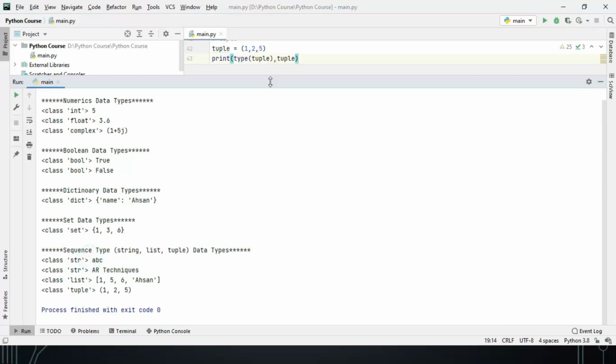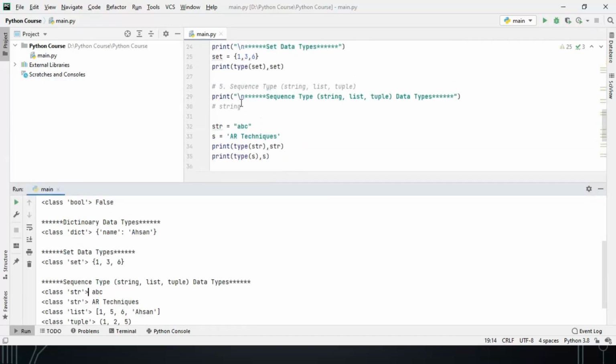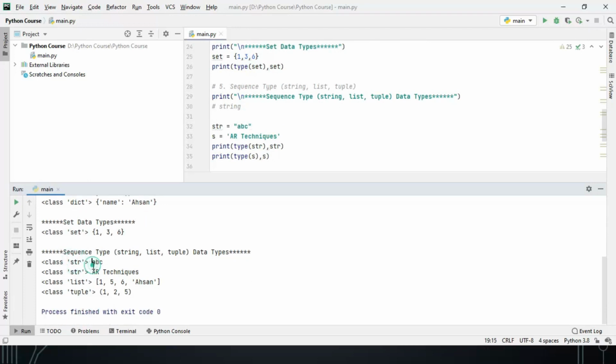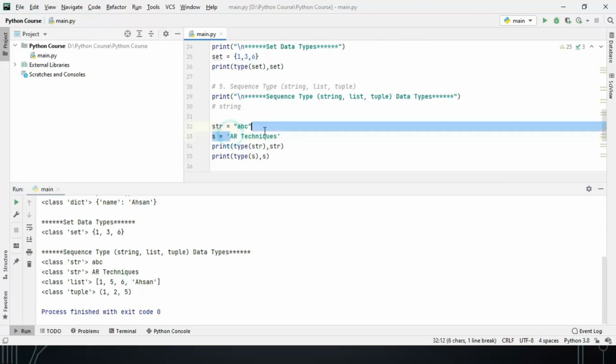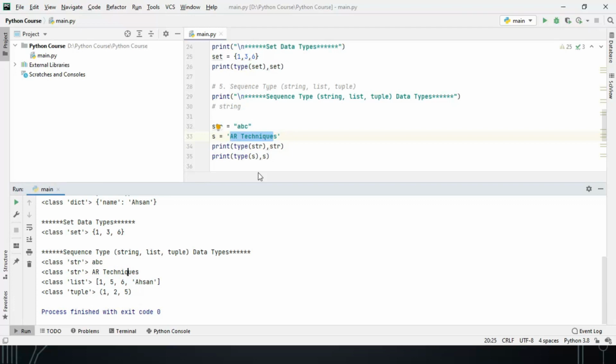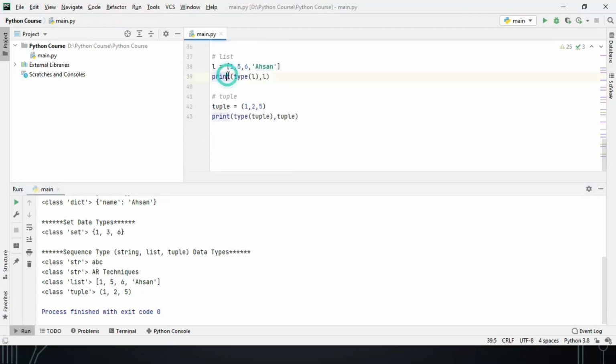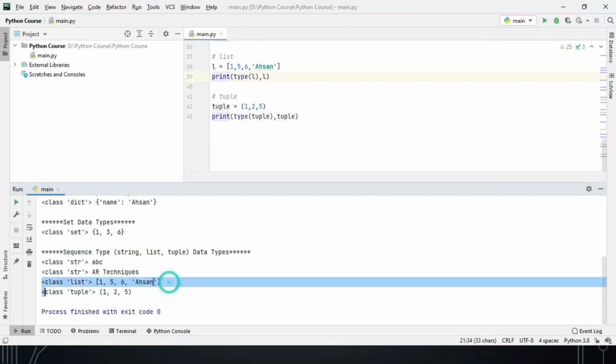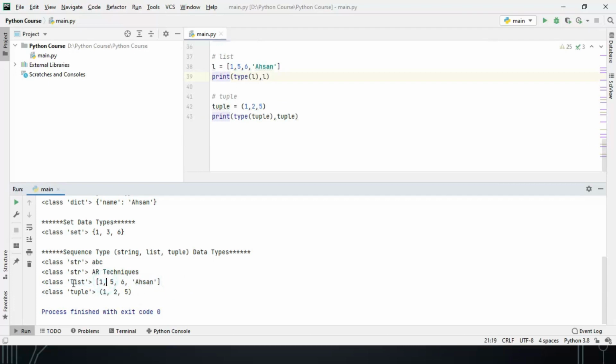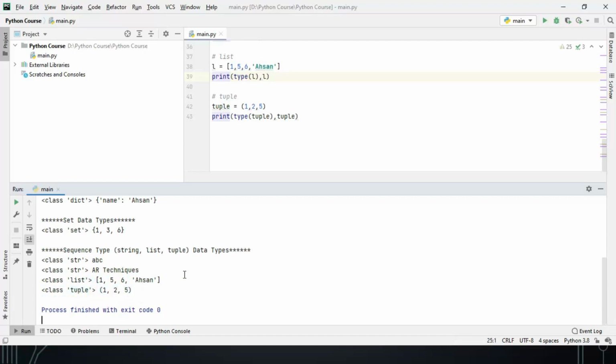I wrote ABC in double quotes, and you can see its data type is str, and I wrote AI Techniques in single quotes, and its data type is also str. And last one is list, and this is the syntax of list, and its data type is list. And last one is tuple, and this is the syntax of tuple, and its data type is tuple. We also verify it in our Python interpreter.